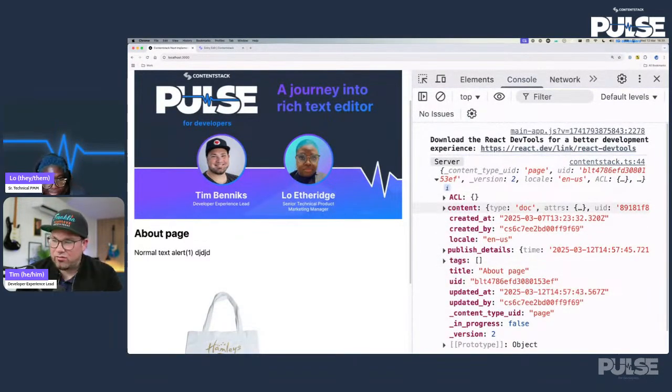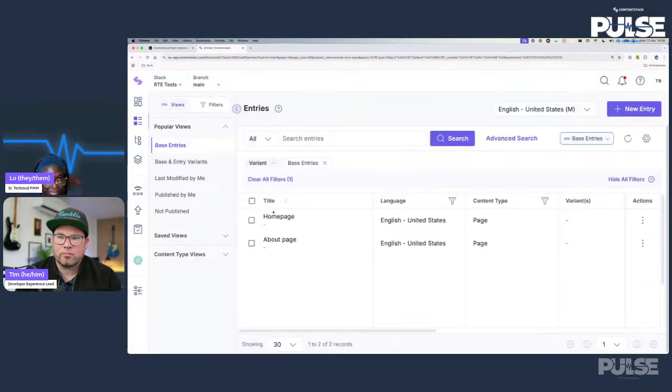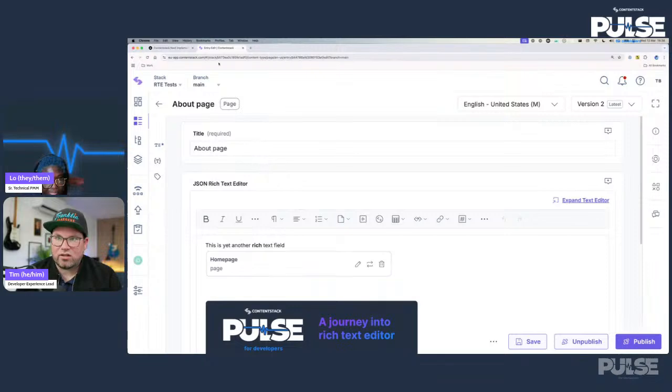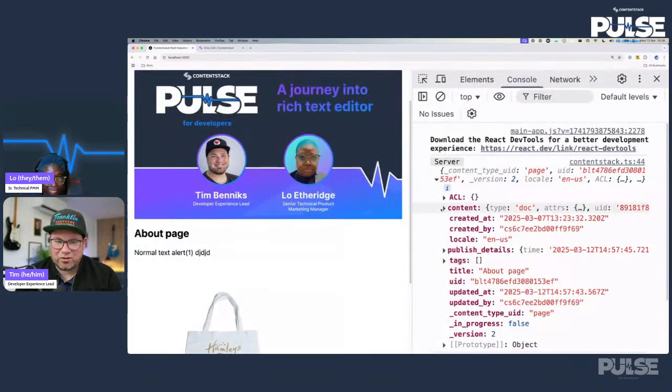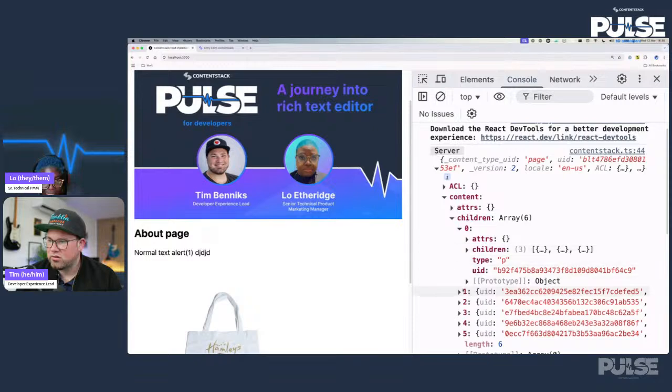And funnily enough, this content field in our about page is also rich text. And so that JSON that we were just looking at for the homepage, I have it here for the about page.